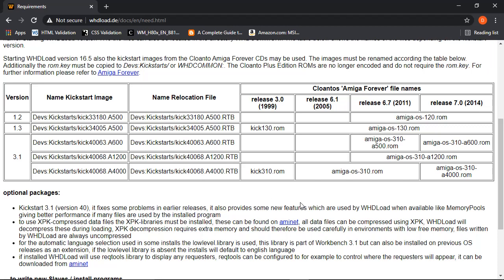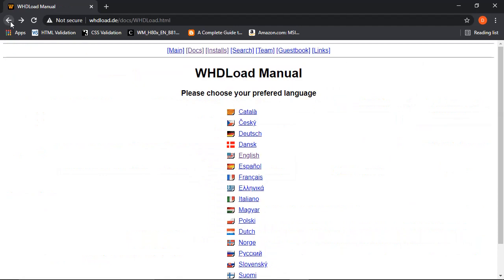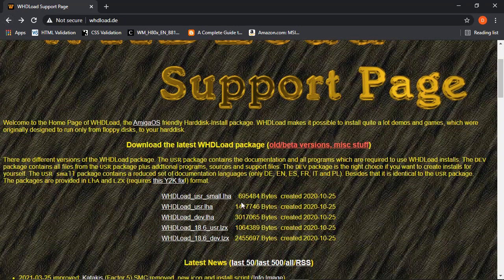Alrighty. You can find these on Aminet, and I'll give you the file that you can search for to download them. Once you download WHDLoad user.lha, let's see. I'll download it too.